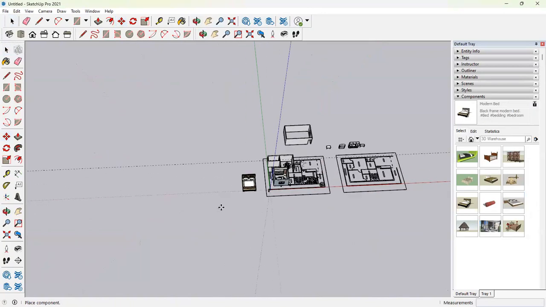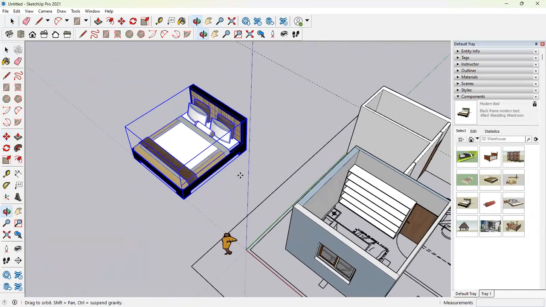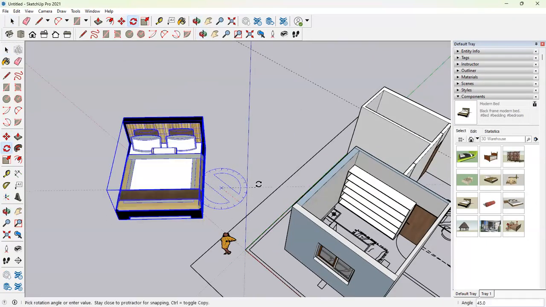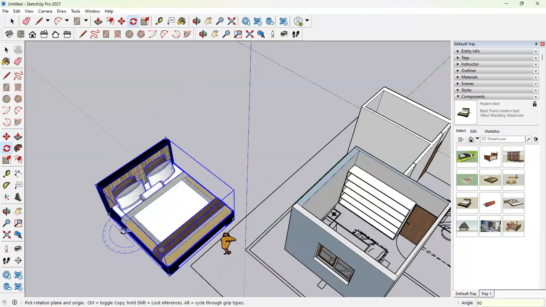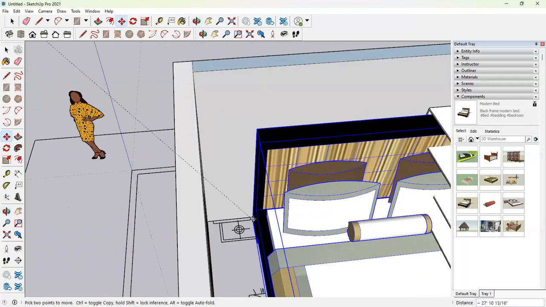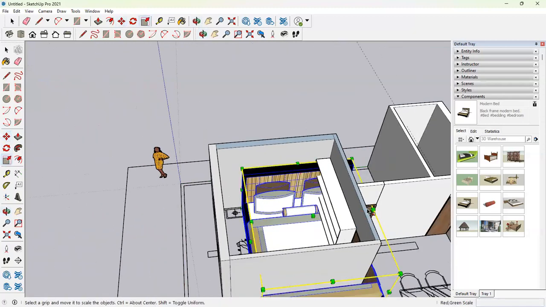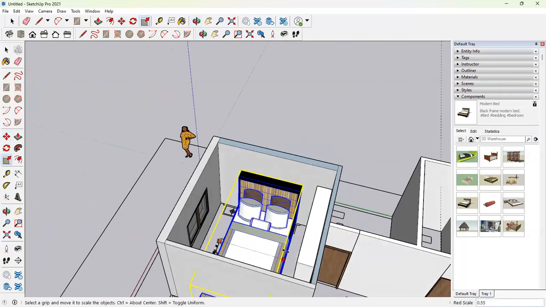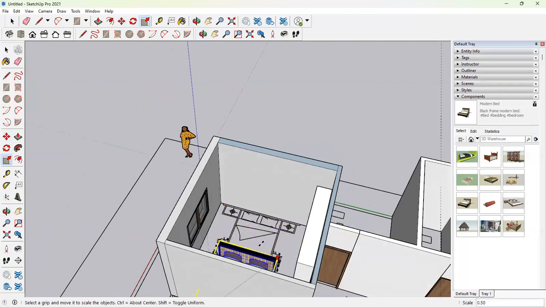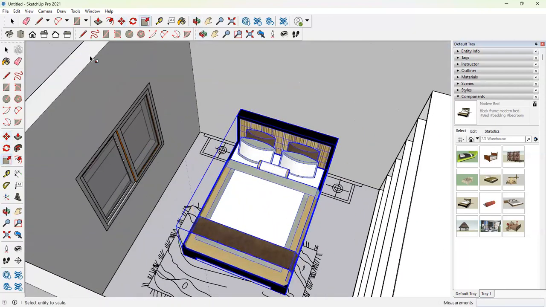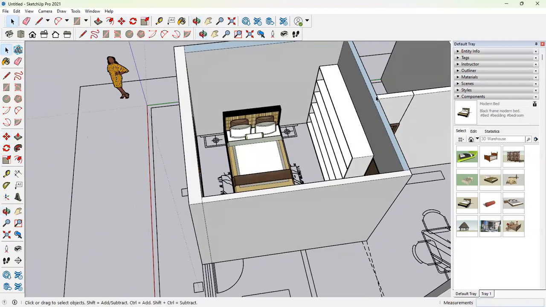Now I have a bed that's from the 3D warehouse. You can rotate it, and move it, and then you can scale it as well. So this is how you bring in models from the 3D warehouse.